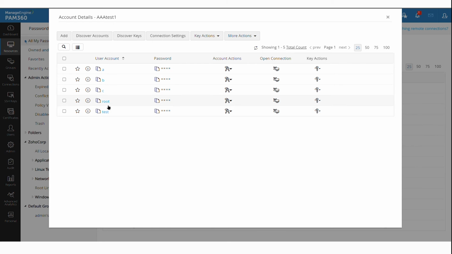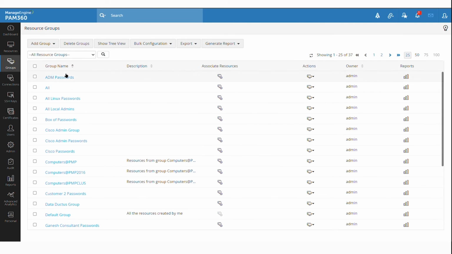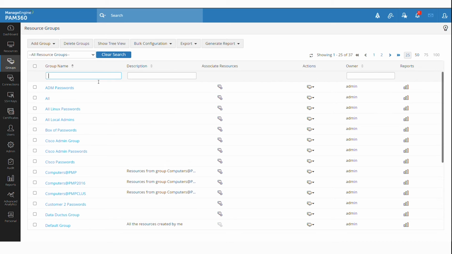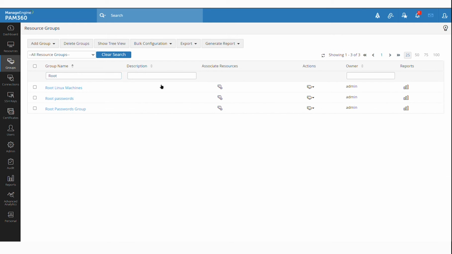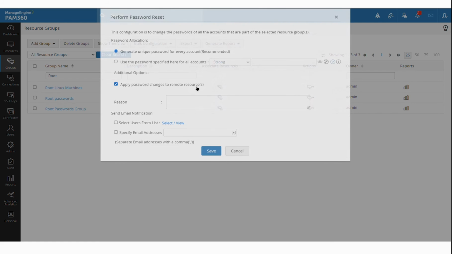Say if you want to reset this root account passwords but in bulk or on a schedule basis, then you can go back to the groups tab. We already created a group called root passwords. So let's go to that group, and you will find this actions button and then a perform password reset button. And again, you will have a choice to either generate a random password for every account, or in rare cases, if you would like to set the same password for multiple devices and accounts, you can use the second option.